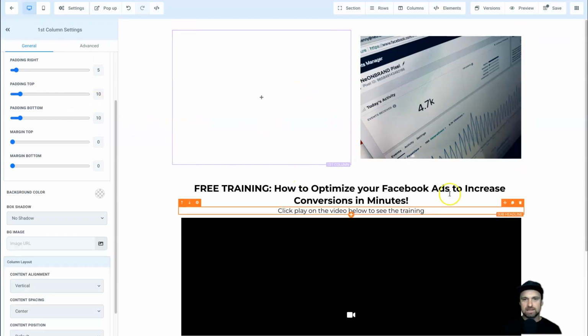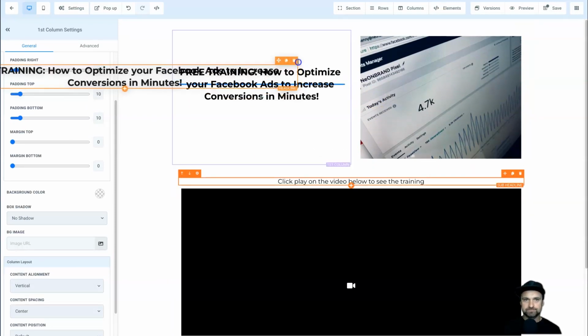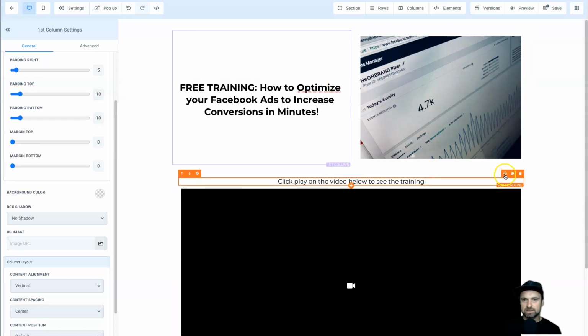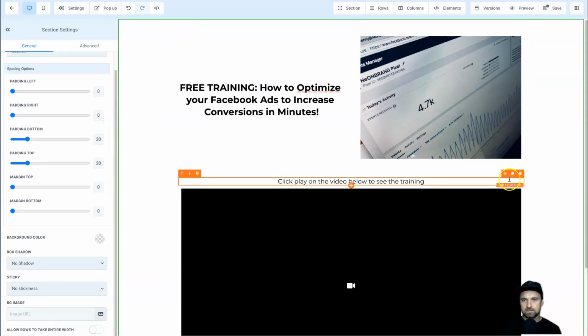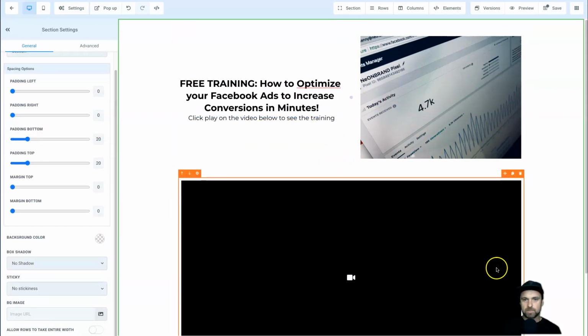Okay. Now on the left, I'm going to drag the header. I'm also going to drag the subheader. If I can grab it, there it is. I'm going to get rid of this video completely.